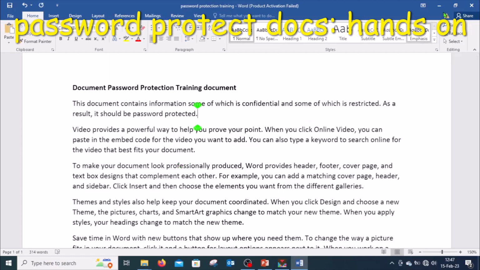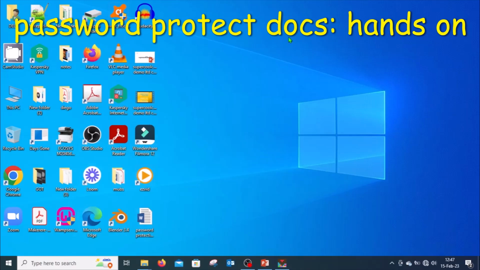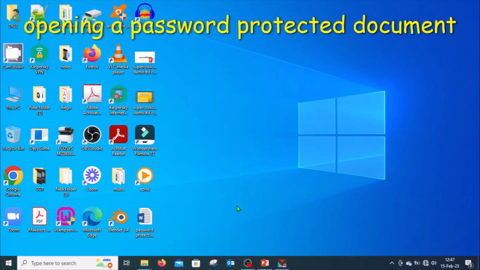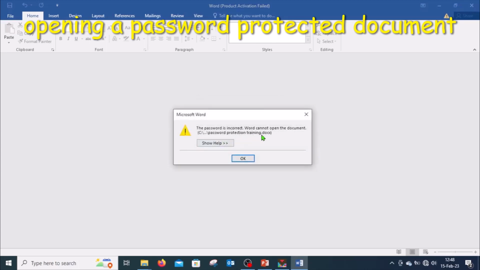At this point, you can close the document and go and do other things, but in the near future, you or somebody else who tries to open the document, like in my case by double clicking on the document on the desktop, will be asked for the open password. You have to enter the open password. If you enter an incorrect password and click OK, the document will not open, but you'll get a message that the password is incorrect.